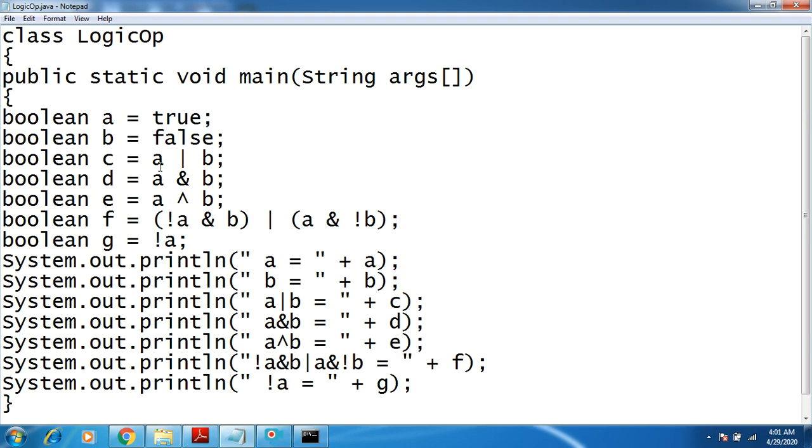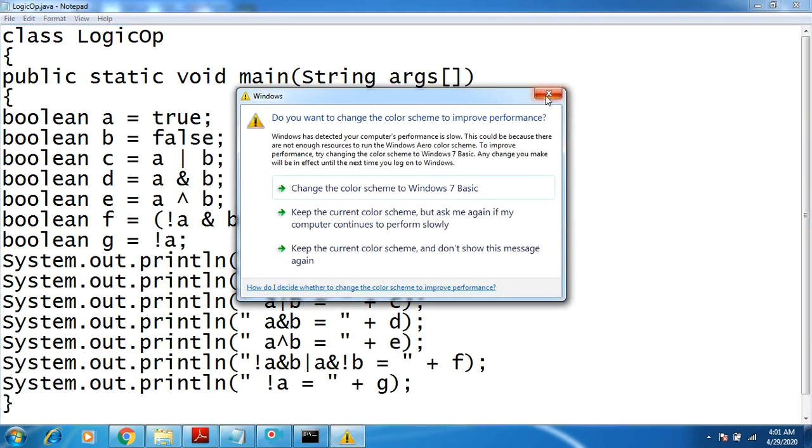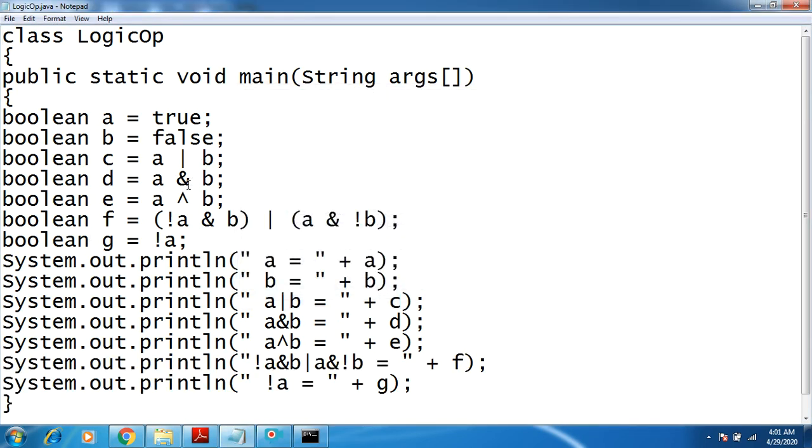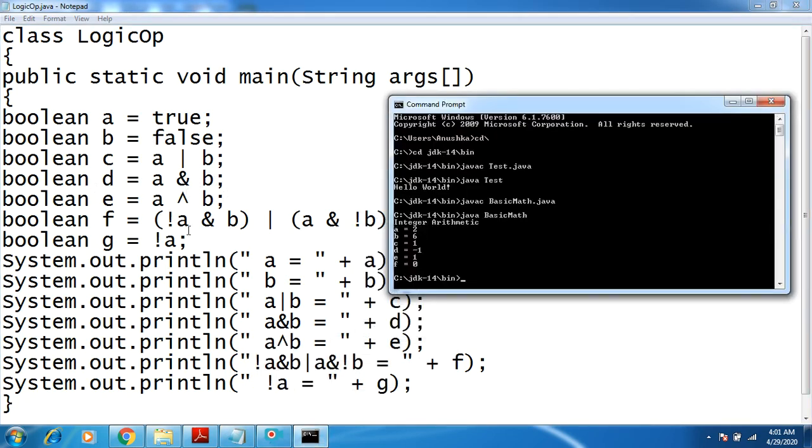As the value of a is true, the value of c should be true, and it will give you the result. The logical AND operation gives the result true only if both are true. In all other cases it's false. So as the value of b is false in this case, it will give me the answer false. Like that, the further computation takes place. Then we'll see the output of this program.